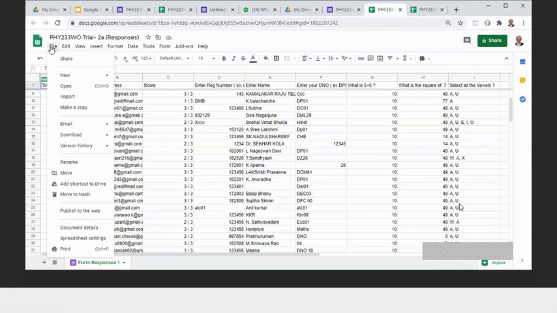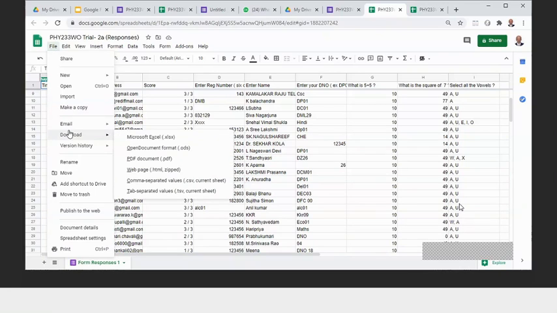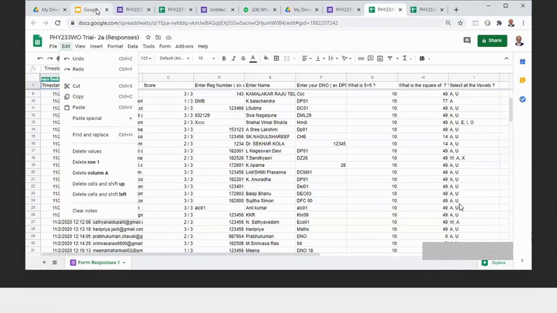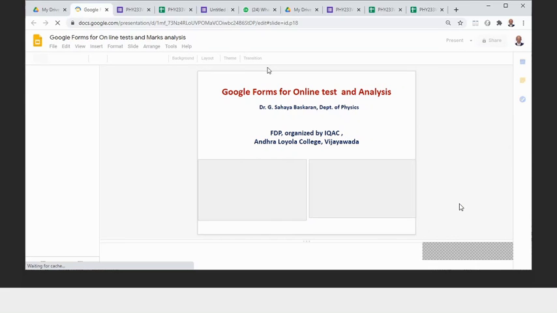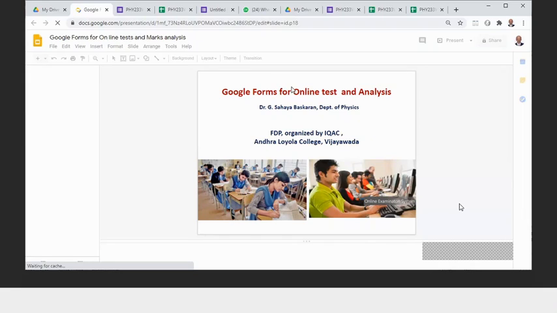Go to File. Then I say download. File and download. So this is for sending to the controller. Okay, sir. That technical thing we will resolve separately. We have to explore it again, no problem.